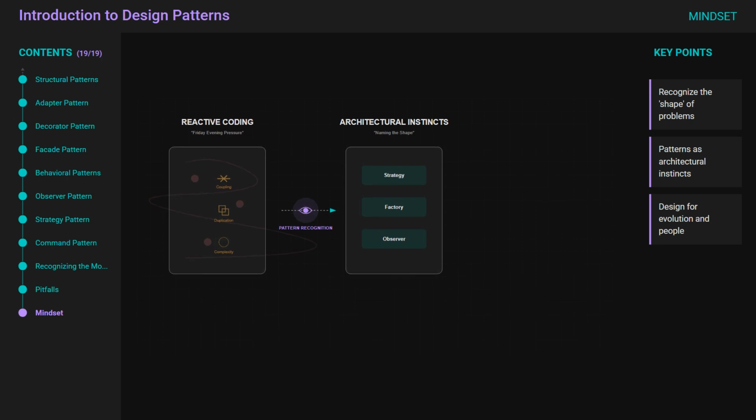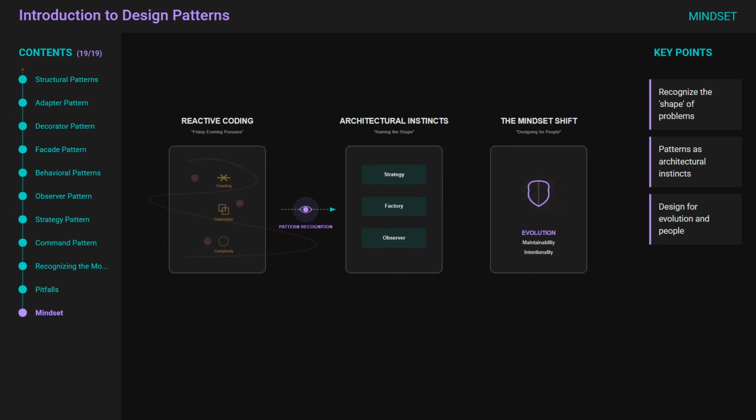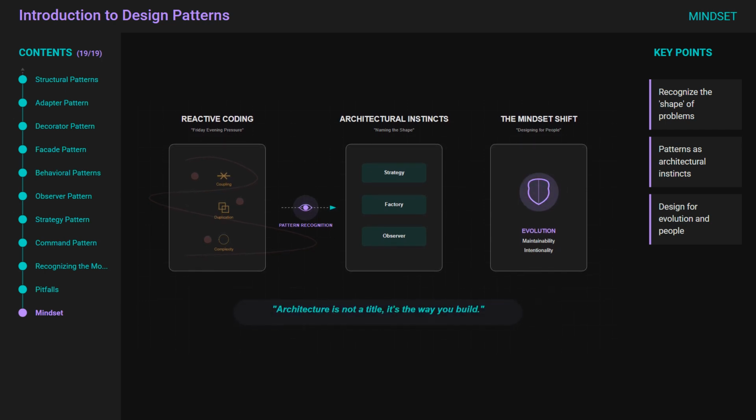Now picture another version of you, 6 months later. Same pressure, same messy requirements, same last-minute changes. But this time, you pause and think, I've seen this shape before. You don't panic. You recognize the structure of the problem. You know which part should be flexible, which part should stay stable, and where change is likely to happen. That moment is the beginning of thinking like an architect.